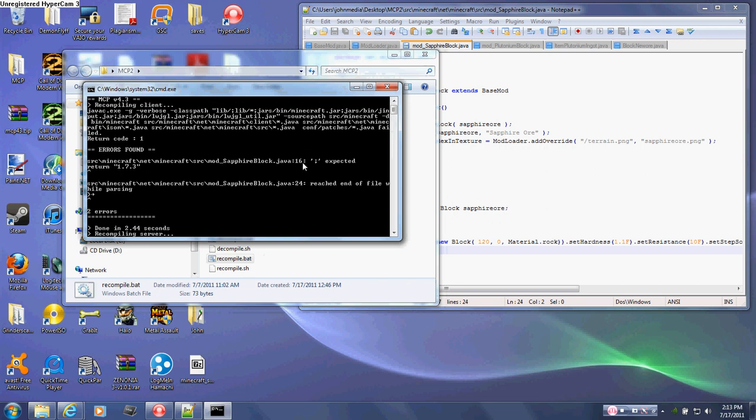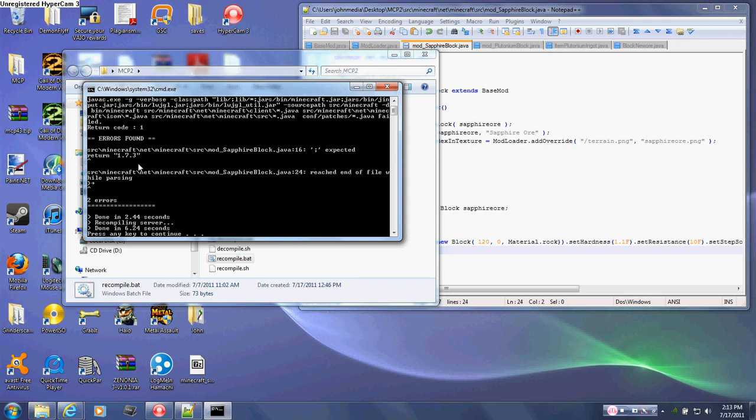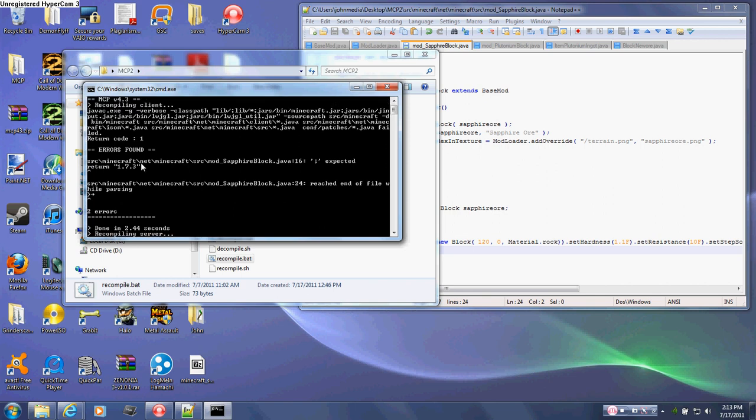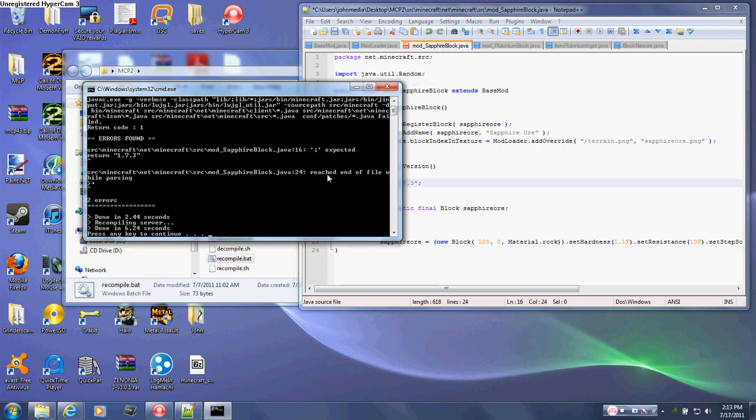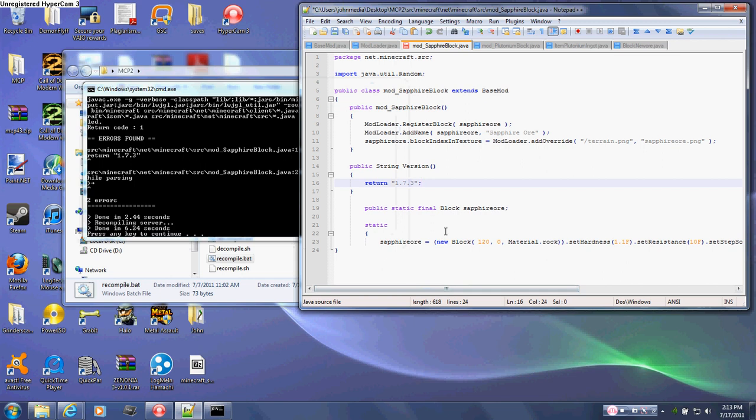So for example, I'm gonna teach you what happens when there are these kinds of errors. When it says that this semicolon is expected, you just go back to what phrase it is, return 1.7.3. So it's saying that I don't have a semicolon here, so I just add a semicolon. So that should be fixed. And the second one says reached end of file while parsing, which means I made a mistake with the curly brackets. So I will go back and see what I have done wrong.